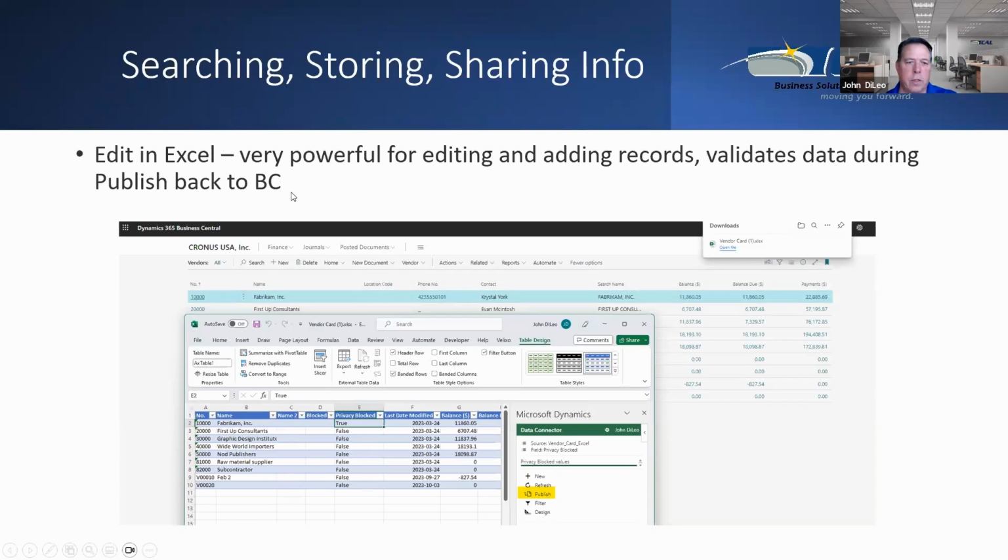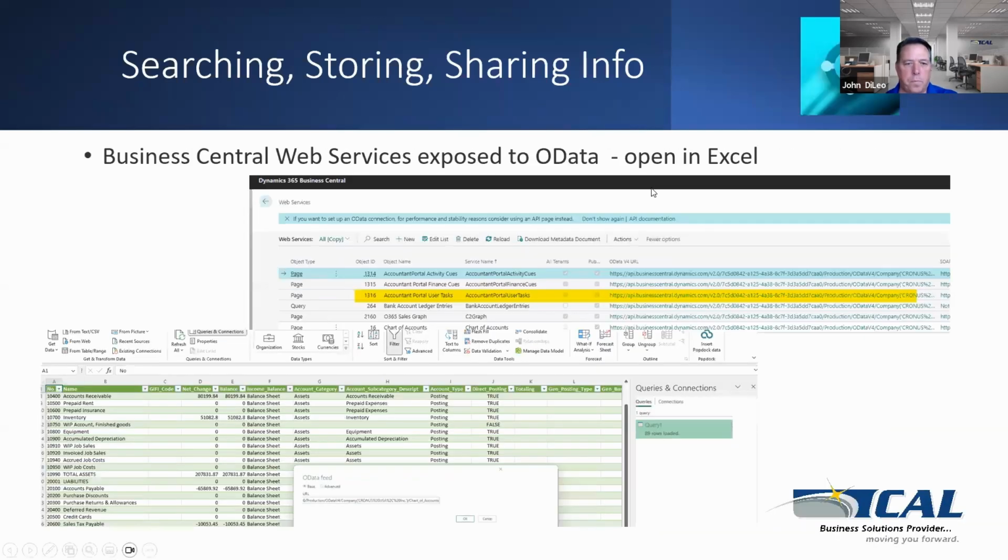It validates during the publish back, so if you're trying to put in a payables transaction and you're not allowing duplicate document numbers, it should fail on you, because we don't want to push that in. Again, web services, I'm not going to get into that too much, but they can be exposed to OData and open in Excel. So here's an example of that OData feed.